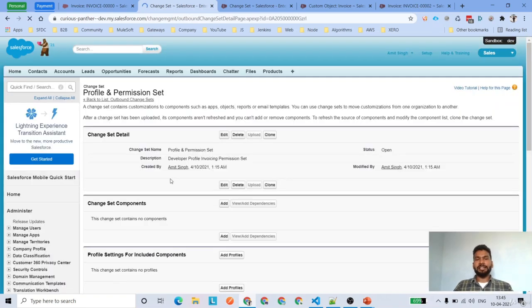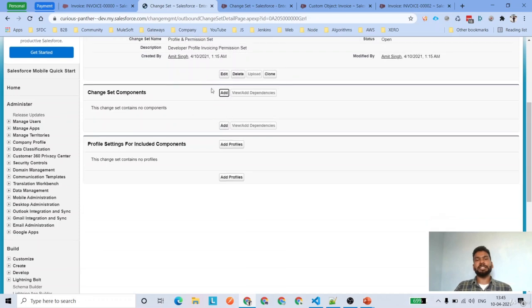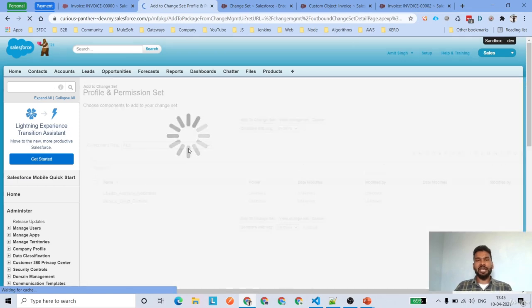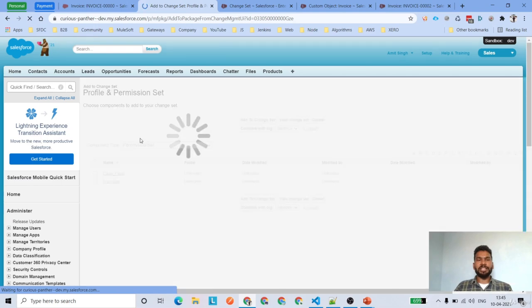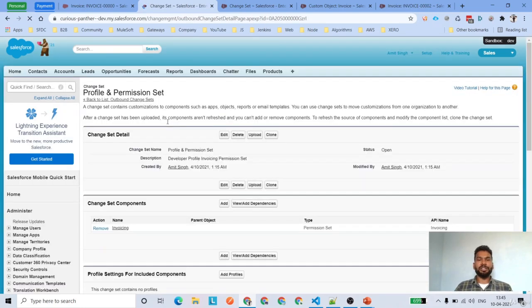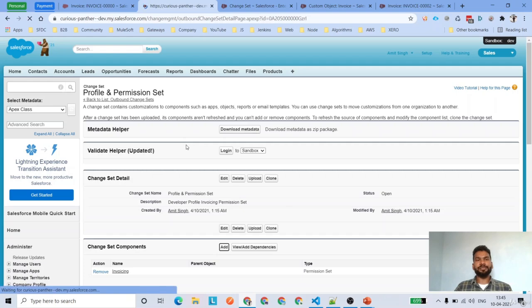Now you have created it. This time you need to add that permission set under this change set component. Just go ahead and add this. The process is the same, you know how to add and all these things. From the component type, select permission set, and this is invoicing. Add to change set. And there is one more component which you want to send, which is the profile. So we'll just go ahead and click on add.